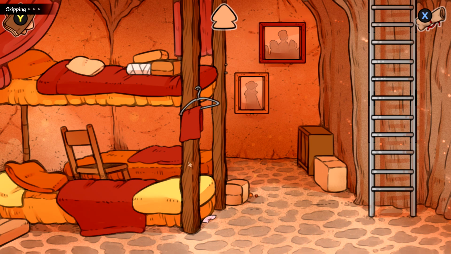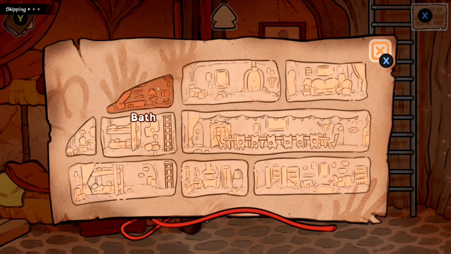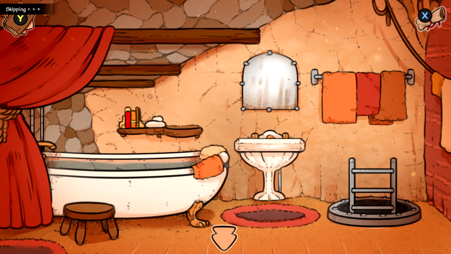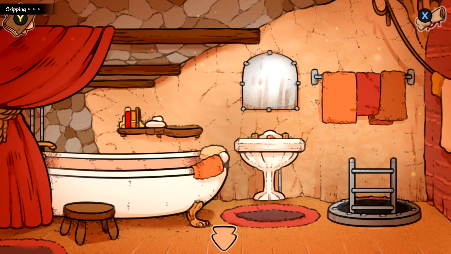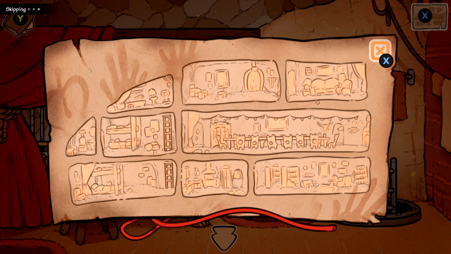We're going to head back to the adult's bedroom and grab the clothes hanger right here between the two bunk beds. Then we're going to take this back to the bath, and then now that we have it, click on the bathtub, and then make sure you use the hanger, and that should fish out what we're looking for. So once you have that, make sure you bring up the map again.